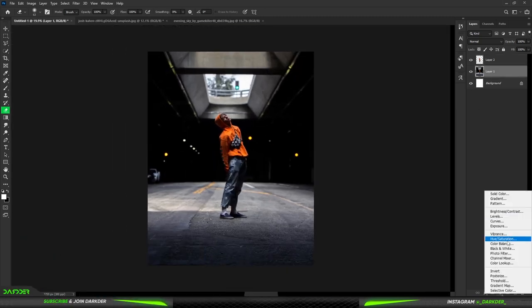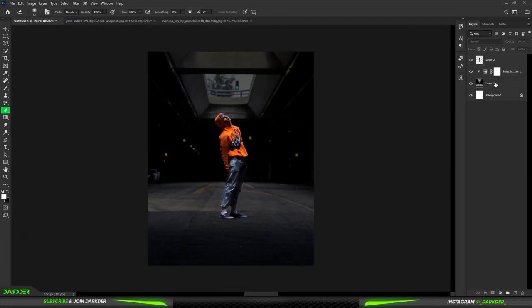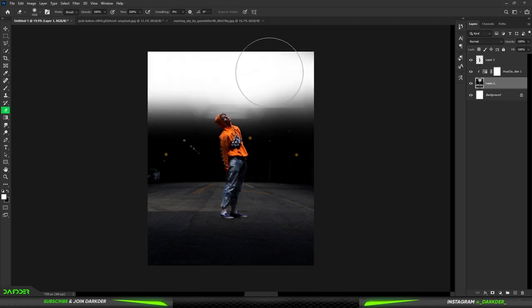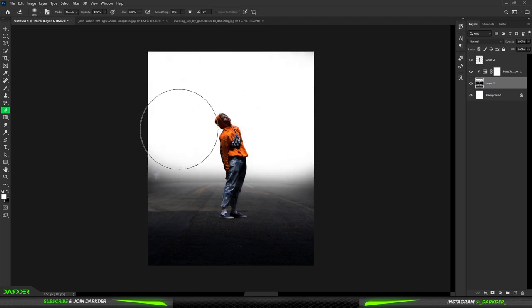Then I duplicated the selected mask and made the image dark below the masked subject. I erased the background except the ground part so I can replace the sky there.